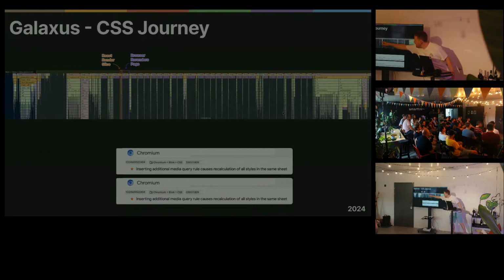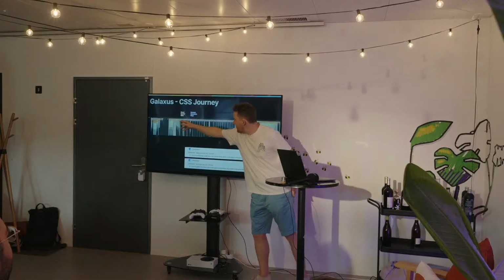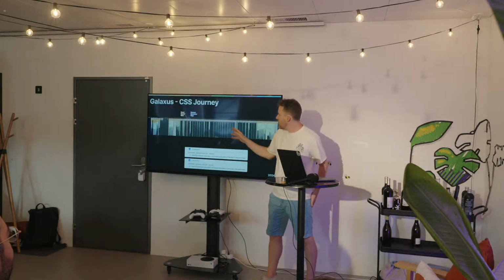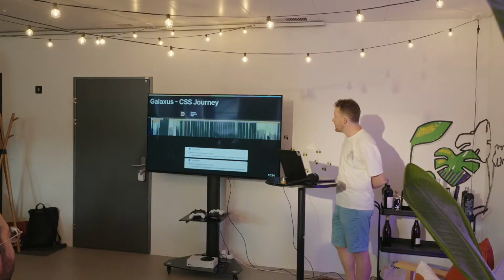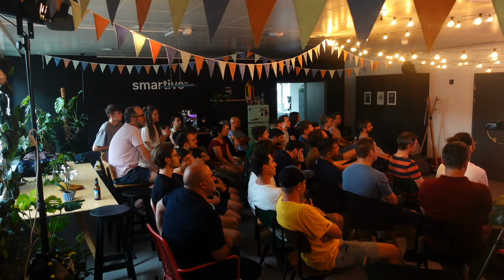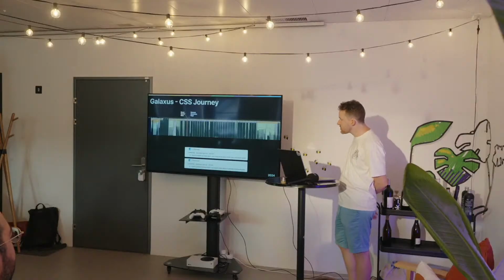And in each of these slots, React does something, and together with that, the browser recalculates all styles. And as you can see, almost all of the time is wasted where the browser re-renders and re-renders and re-renders the very same page over and over again. And that's why the app is totally frozen.